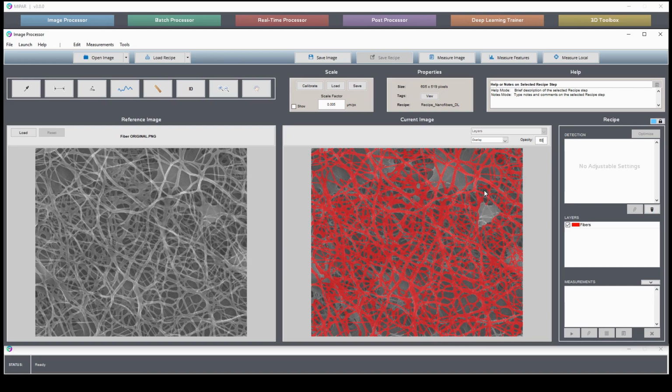Now, of course, armed with an accurate feature detection, we can extract some very useful measurements. In this application, we will look at local measurements, ones that are made on a per pixel basis. So we'll go into our Measure Local tool to get started.